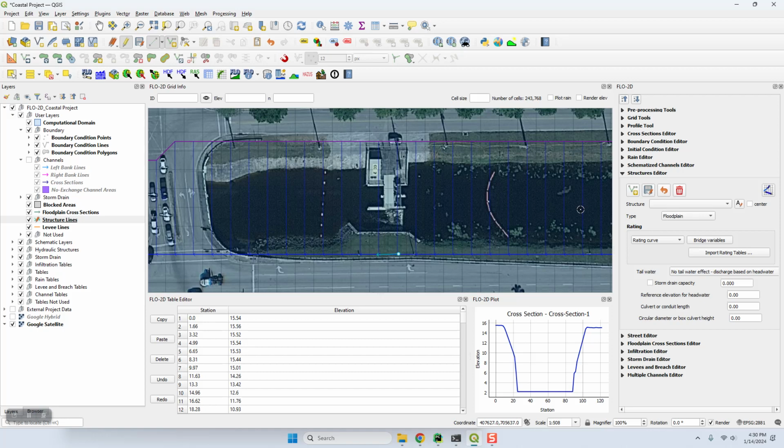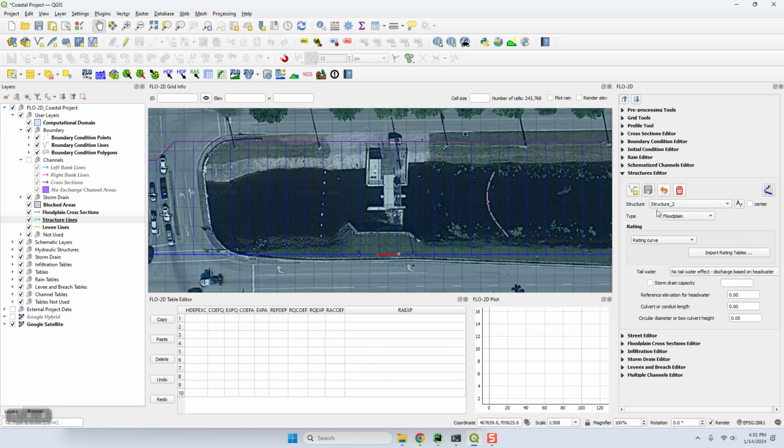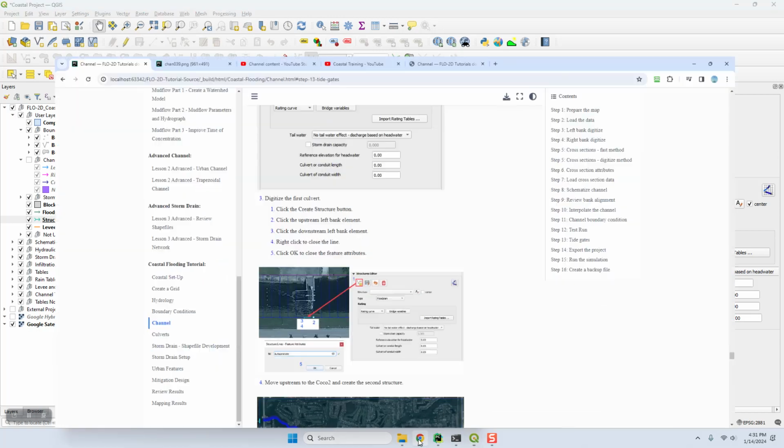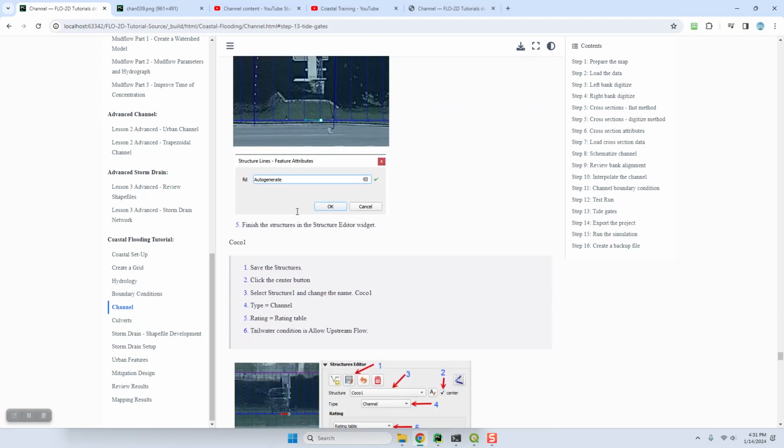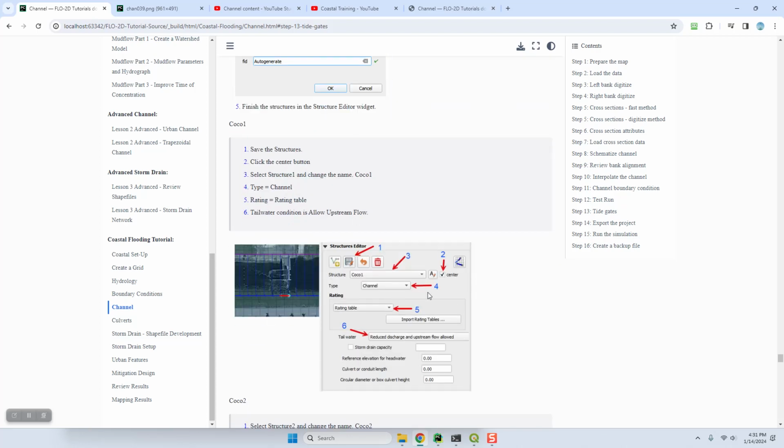And now we can save the structure, save the editor. Okay, and you can see here that we have two structures. Let's center this, and let's return to structure 1 because the instructions are going to tell us that we need to fill in the data for structure 1.